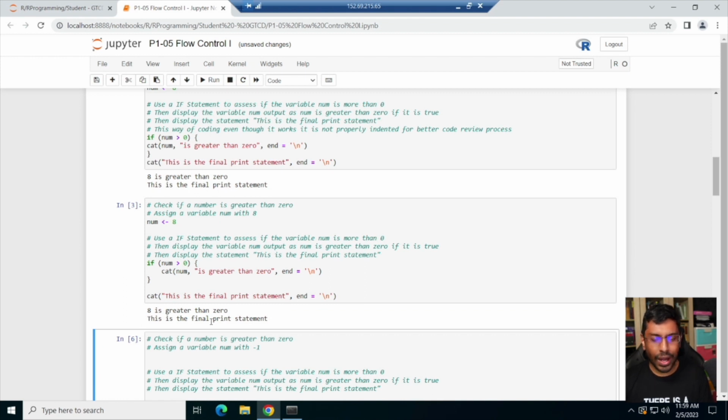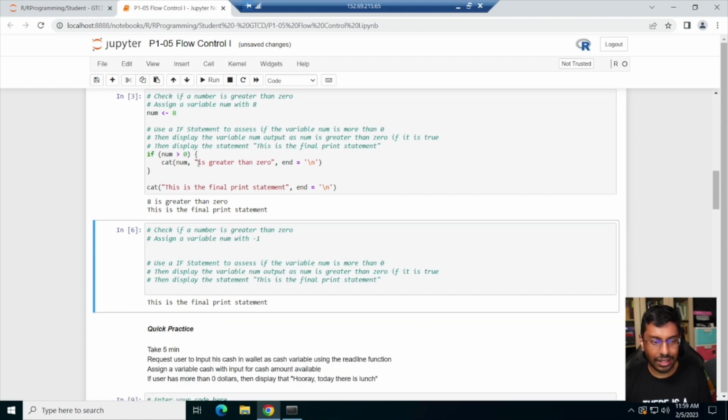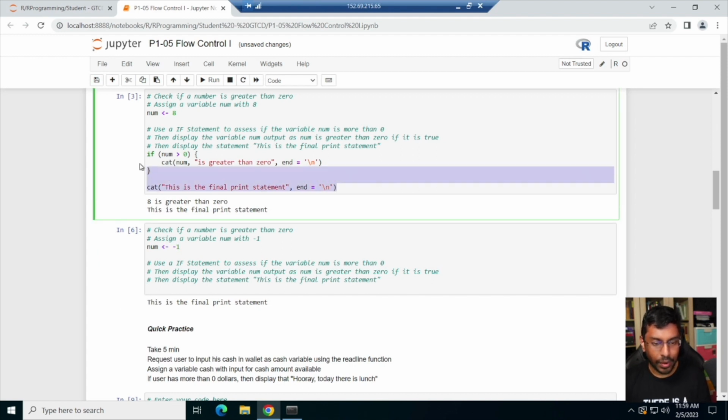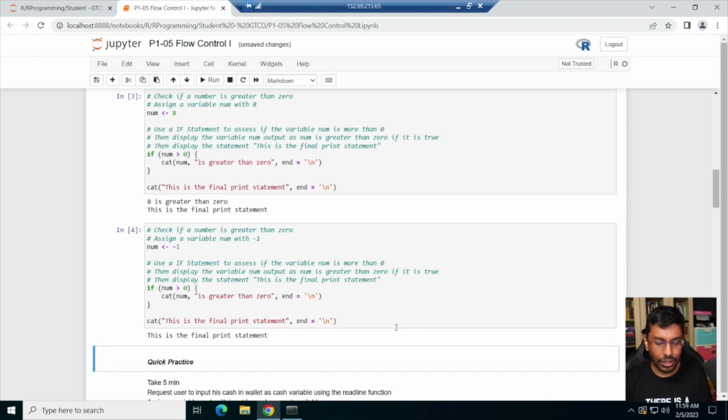Now, what if I assign the number variable equal to -1? So this time it is -1, right? I'm going to copy this and paste this. Now I'm going to run it. You can see because my number here is definitely not more than 0, it's a negative 1, the line "num is greater than 0" is not printed, right?